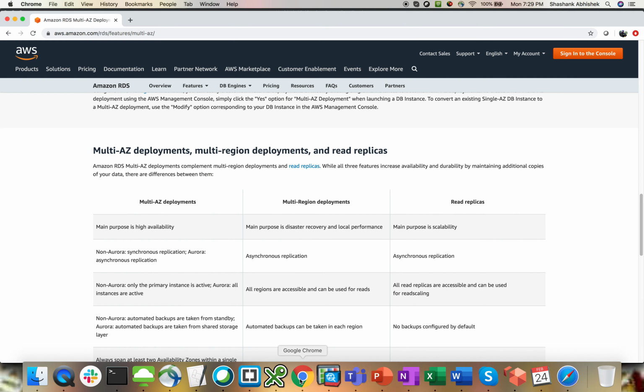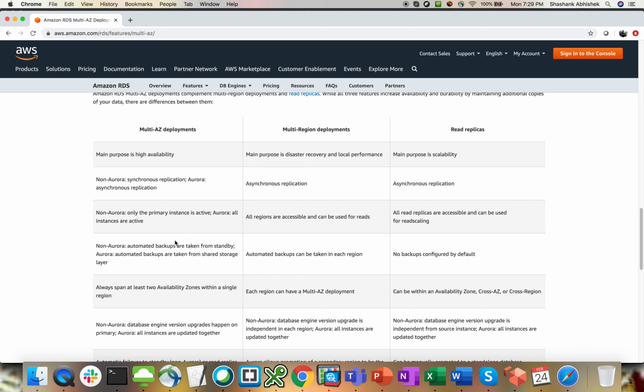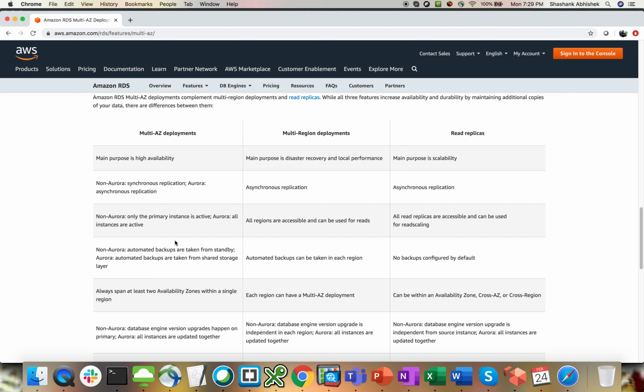Again, as I showed you in the documentation that Amazon RDS provides for multi-AZ deployments, multi-region and read replica, this is the table that is very important to go through, because this is where you will decide whether you really have to go with a high availability environment, or you want disaster recovery as well. Then you will have to go with multi-region deployment, and we have something called read replica, which is for scalability. So again, we have performed multi-AZ deployments. In the next few videos, I'm going to show you multi-region deployments and read replica, and how to create them.